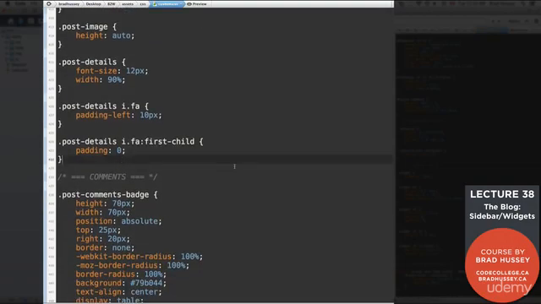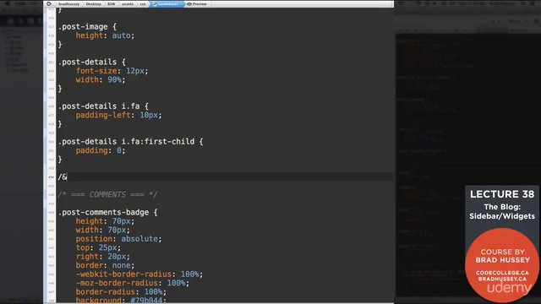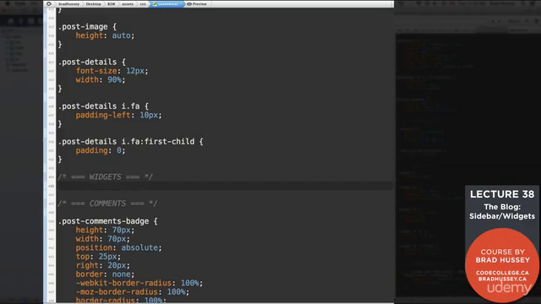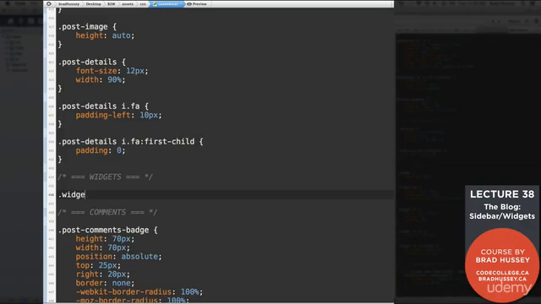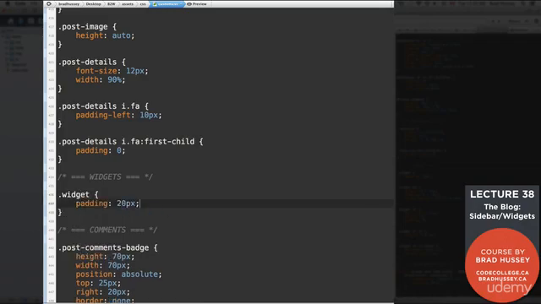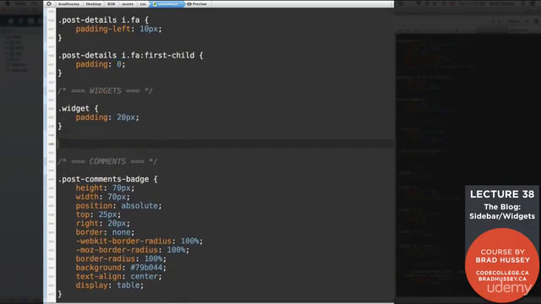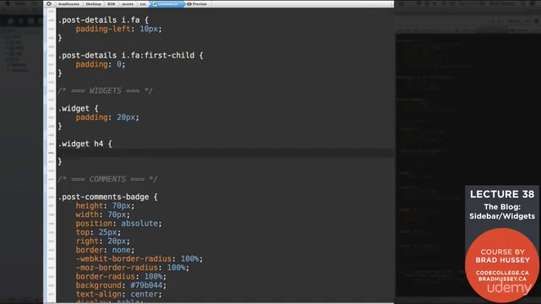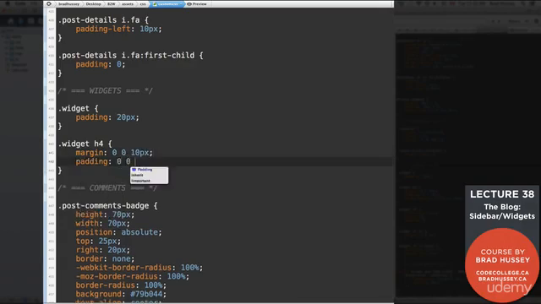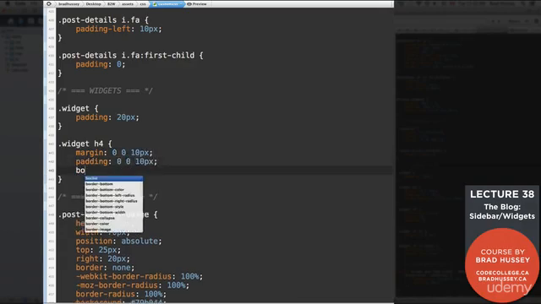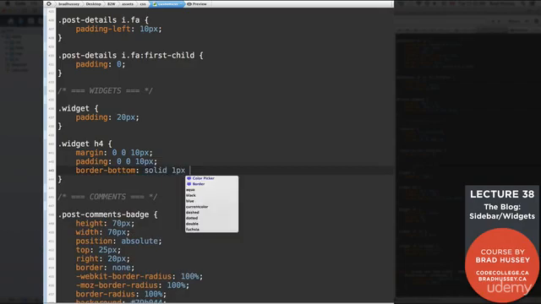Let's go even before comments here, and I want to add a section specifically for widgets, because we're going to have a few styles here. So we're going to select widget, padding 20 pixels. Let's also select widget and then the level 4 heading. And we'll say margin 0 0 10, padding 0 0 10, border bottom, solid 1 pixel, triple D.